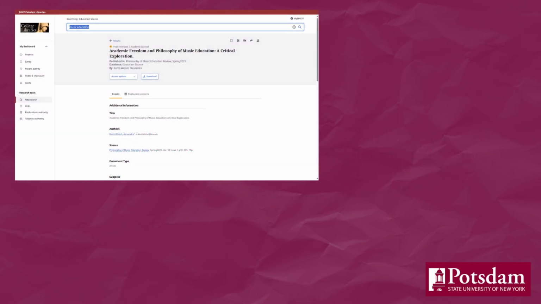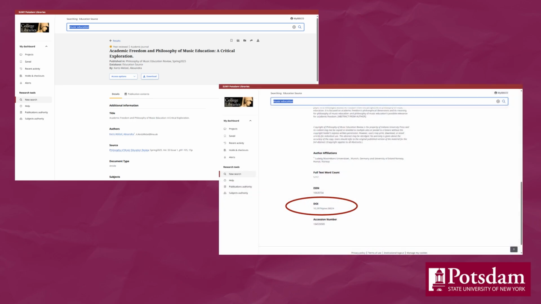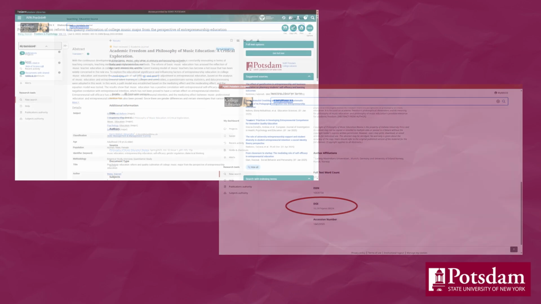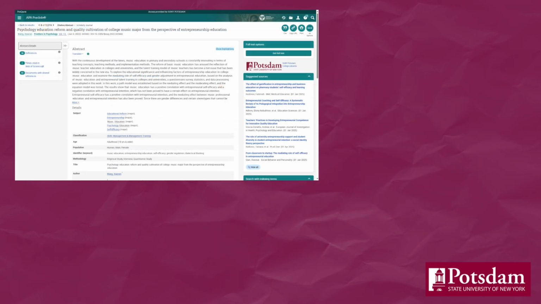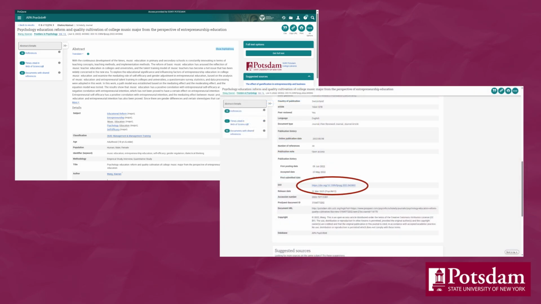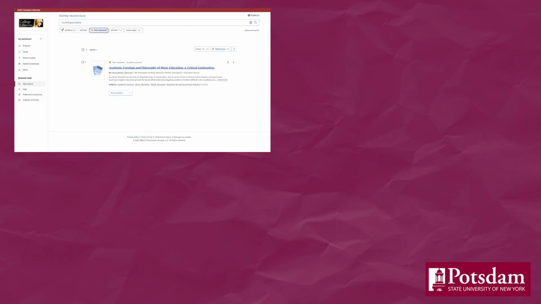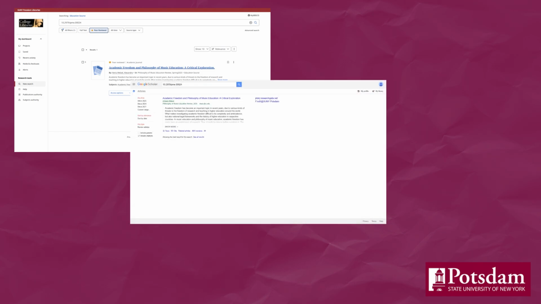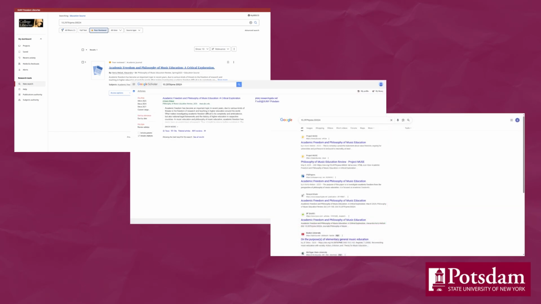In an EBSCO database like Education Source, the DOI is found all the way down at the bottom of the entry, while in a ProQuest database like PsycInfo, it's included as a link that will take you to the article's webpage. Once you have that DOI, you can search for the article in the database itself, in Google Scholar, or even just Google. A DOI is just a quick shortcut to jump right to what you're looking for.